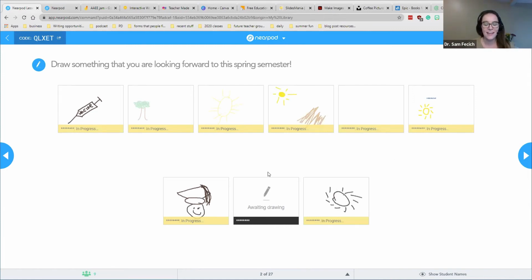We see some sunshine, a very happy graduate down here in the lower left. Awesome. So Nearpod's one of the tools we're going to talk about today. And I love using this tool because it has so many different ways to engage students.